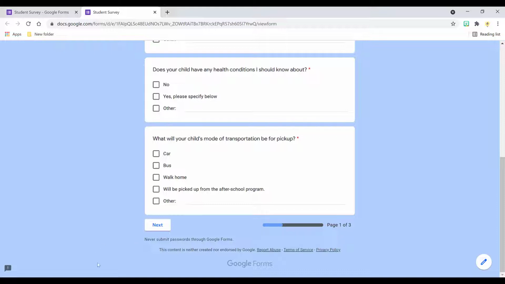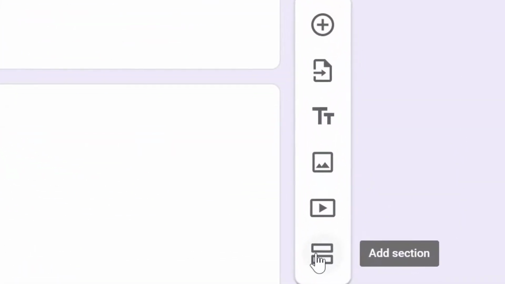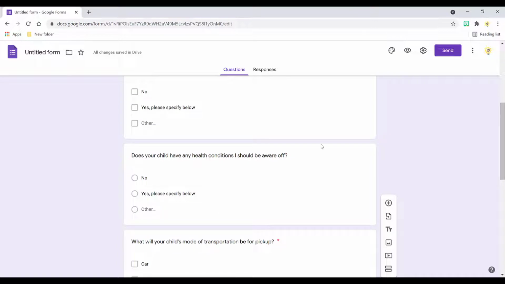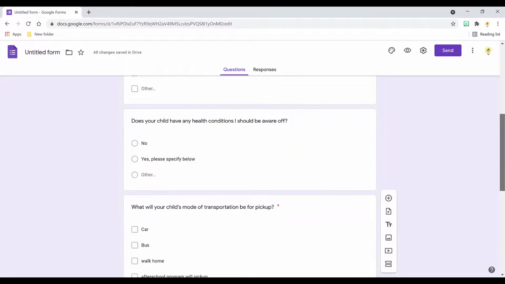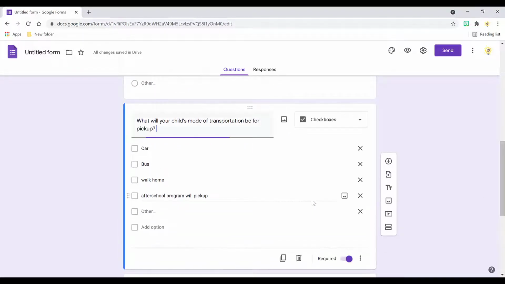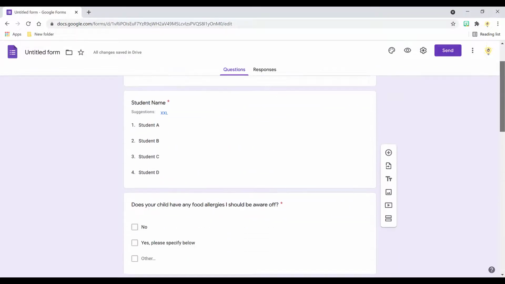So in order to make these pages, on the side you're going to see 2 little lines that look like an equal sign. You're going to click on that where it says add section. Now you want to make sure that you select the question where you want to add a section to. For example, my first 4 questions are logistical questions and I want those grouped in one page. So I'm going to click the last question that I want on that page and then click add section. Now after that last question, it's going to say after section 1 continue to the next section. Now I have my questions on page 1.